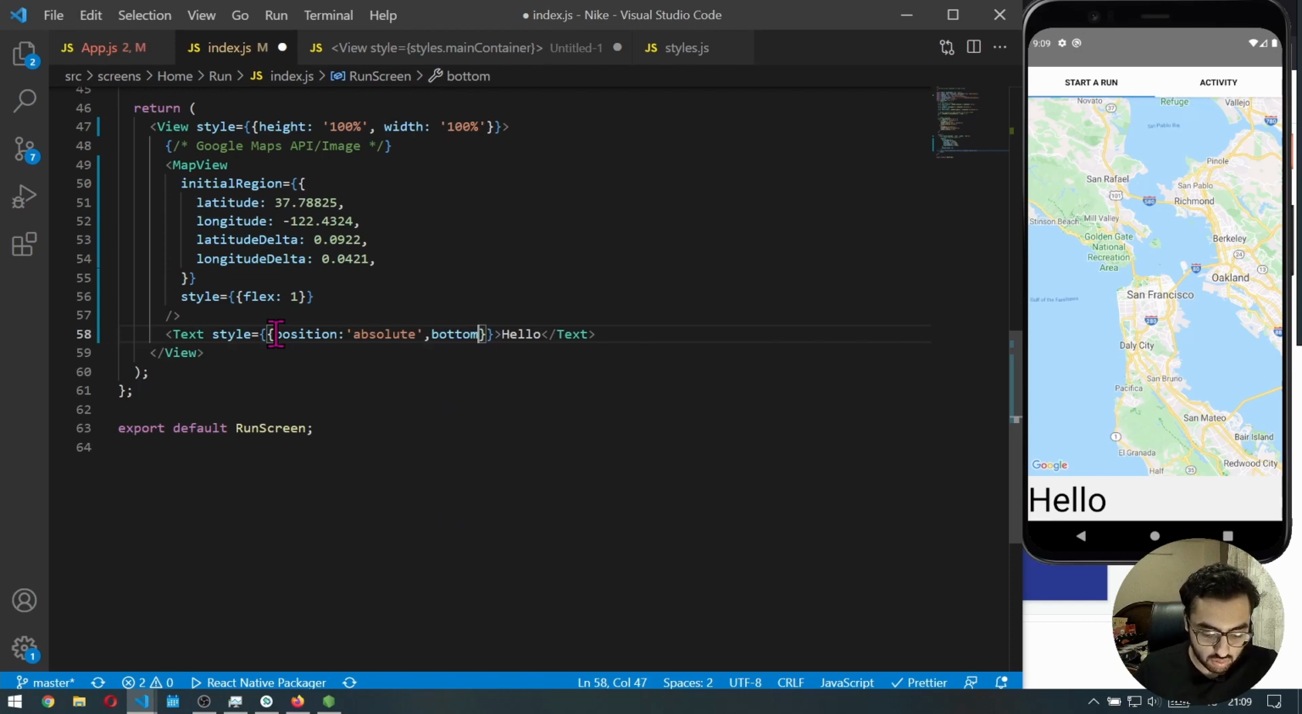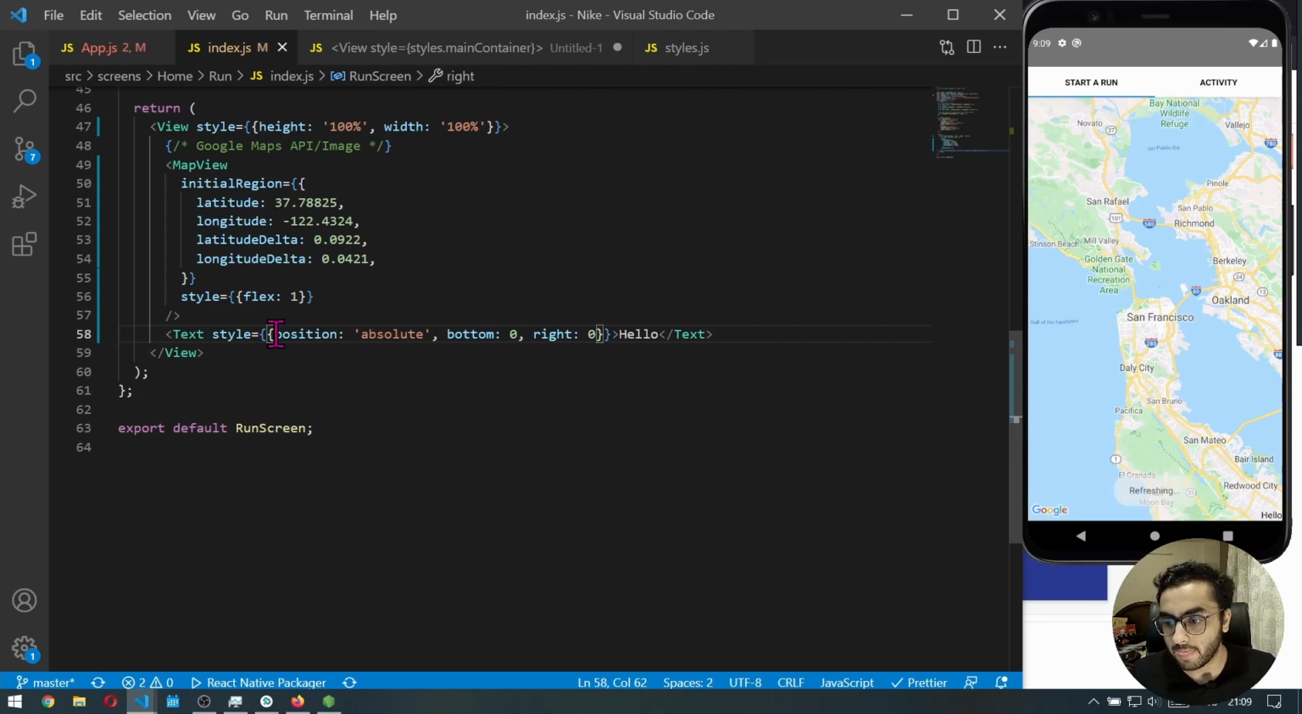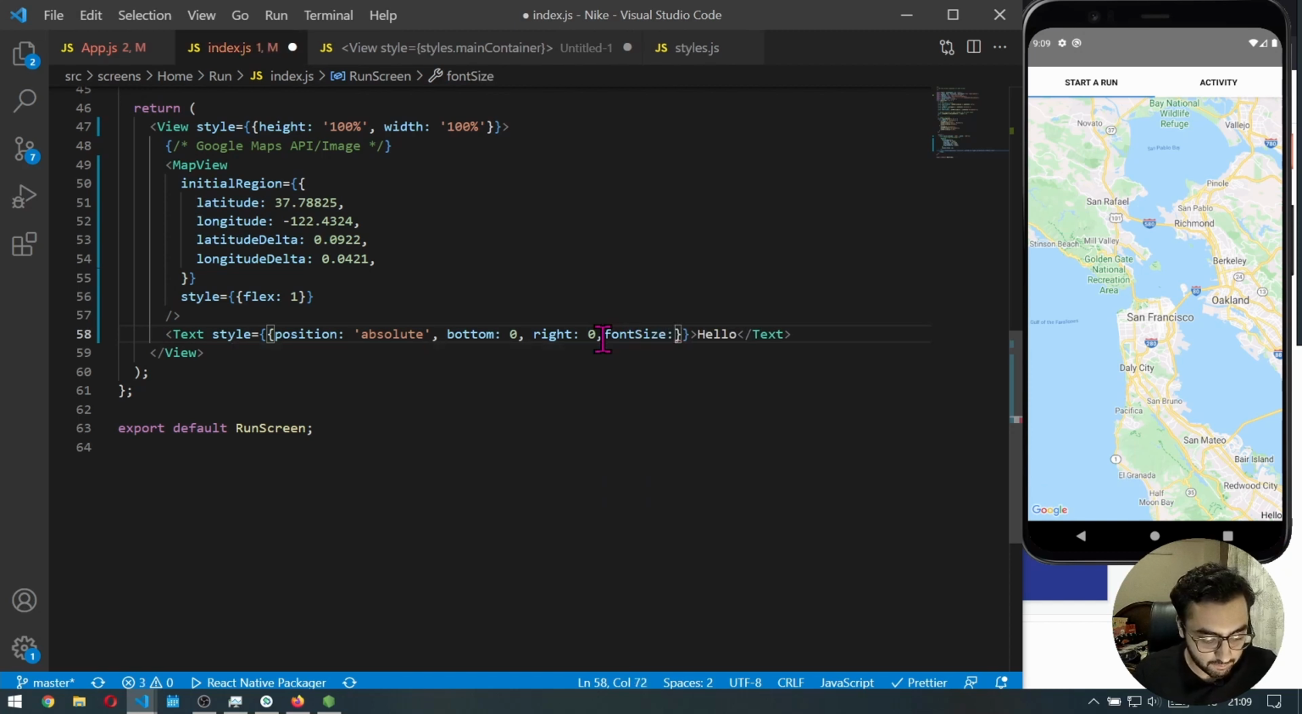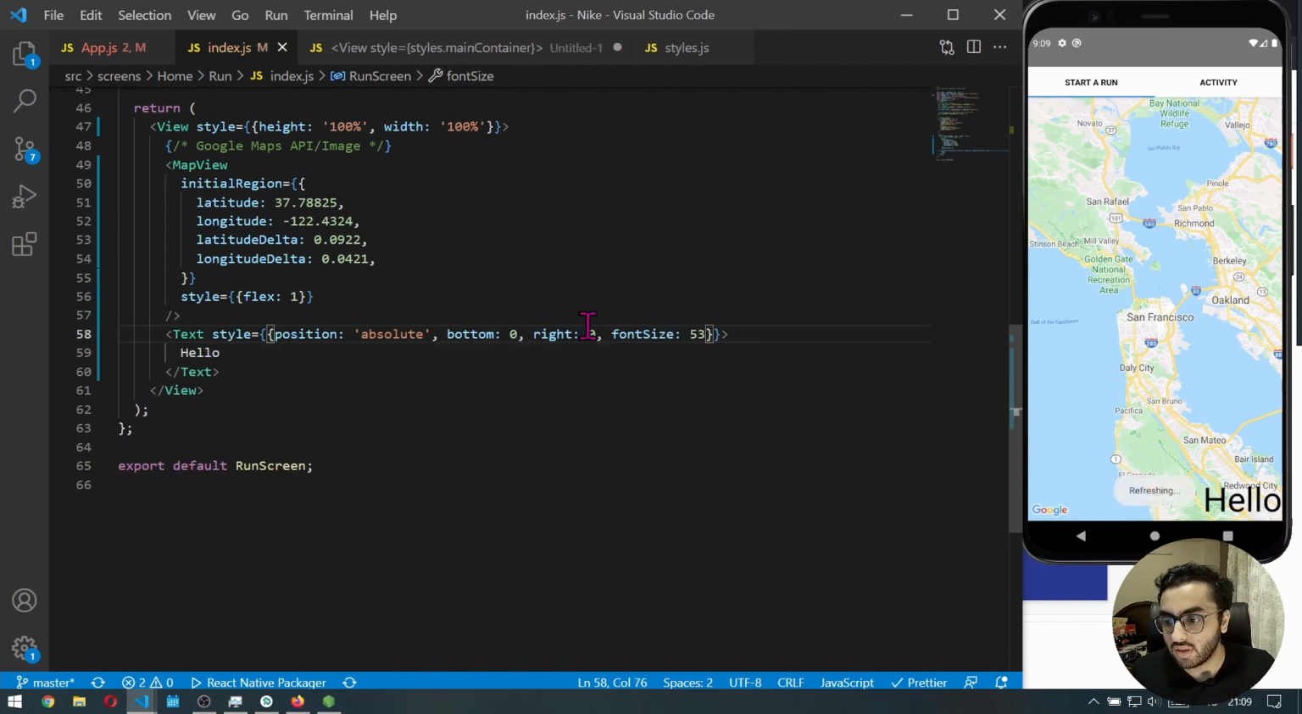Bottom 0 and right 0. Let us see what happens. If you see, I remove the font size. Let me bring the font size back, 53. So if you see, our hello is over here.